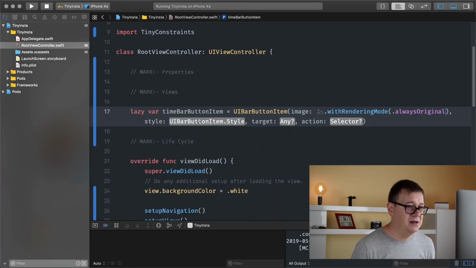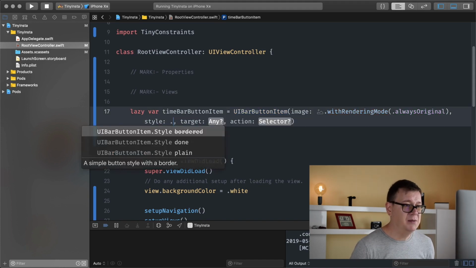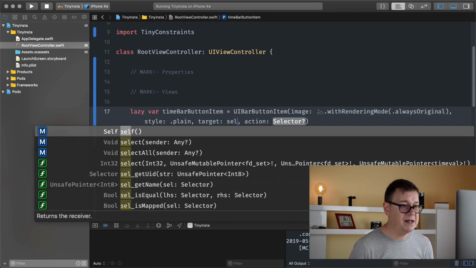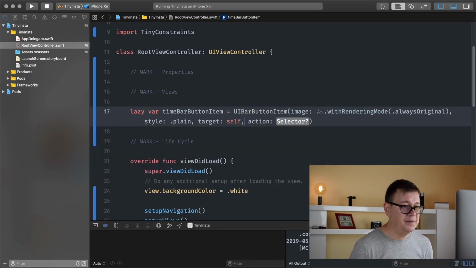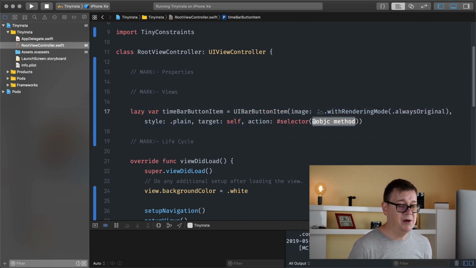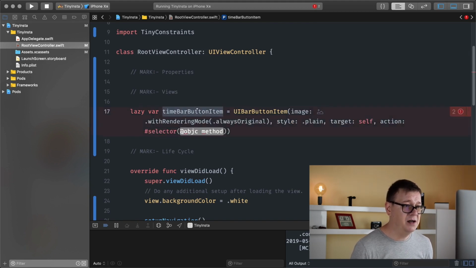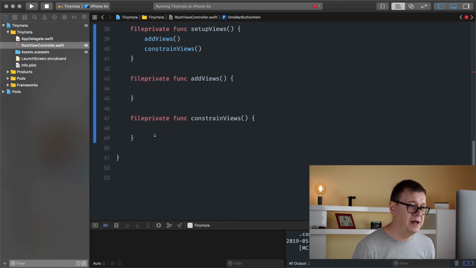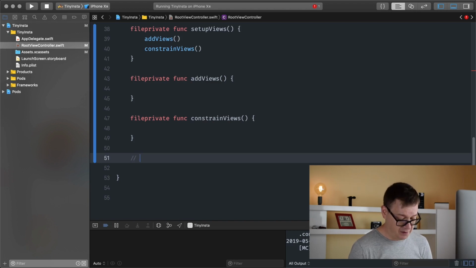Okay, so bar button style, I believe plain would be okay, and target is self, and action hash selector, and we will have an Objective-C method, and I like to have this time bar bottom item tapped. So that is how I name my functions. So let's copy this out and let's just scroll all the way down, and here let's have a mark, and let's see, handlers.